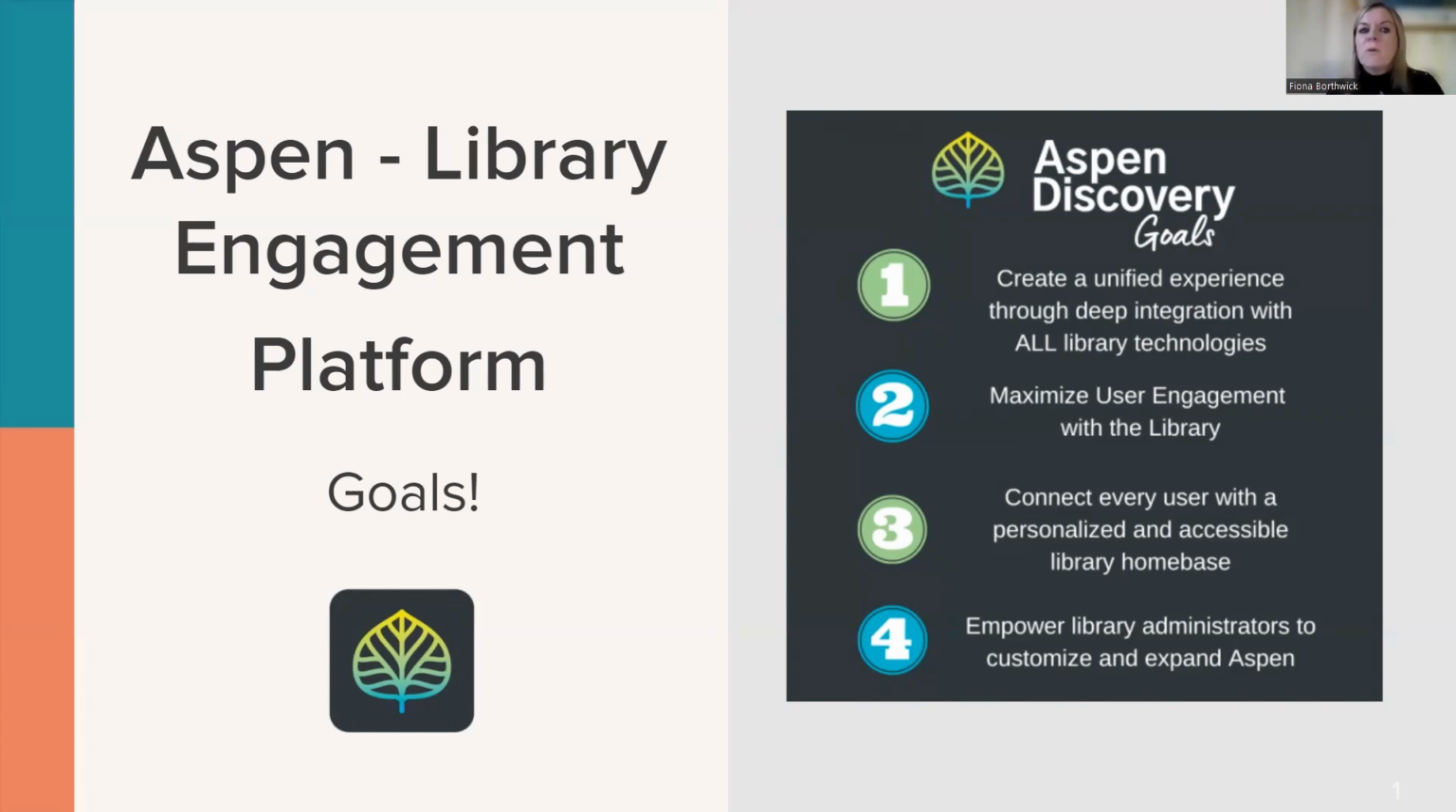The slide that I've got on screen at the moment just shows the 4 main goals for Aspen Discovery. And over the series of webinars, I hope that you'll see that each of these goals is met with what I'm going to show you. So the webinar today will introduce you to the platform, but we really do only have time to scratch the surface. And we'll be looking at different components throughout the series as well. So if you haven't already registered, please do so, and you'll be sent the recordings for the future webinars.